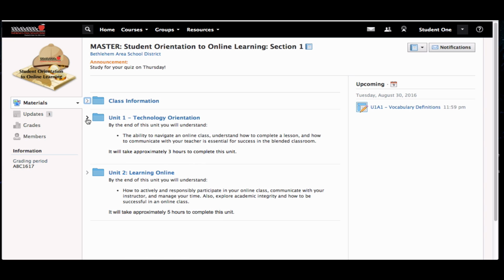Then this course is organized by units. There are 2 units, and this is the orientation course for online students. And so I am seeing Unit 1 here, Technology Orientation. And when I hover over it, it's a link, so I know I can click inside it. In fact, the fact that this is a folder usually means there are things inside it, so check it out.